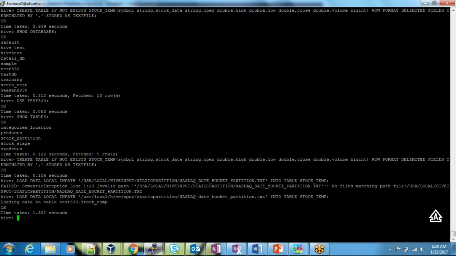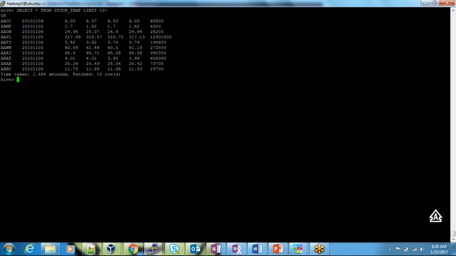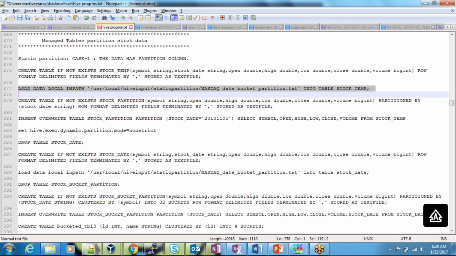See, now it's loading the data. Now data is loaded. Let's check whether data is there or not. Select star from stock_temp limit 10. Just fetch only 10 records, we don't need many. Yes, data is there, right? So data is there now.